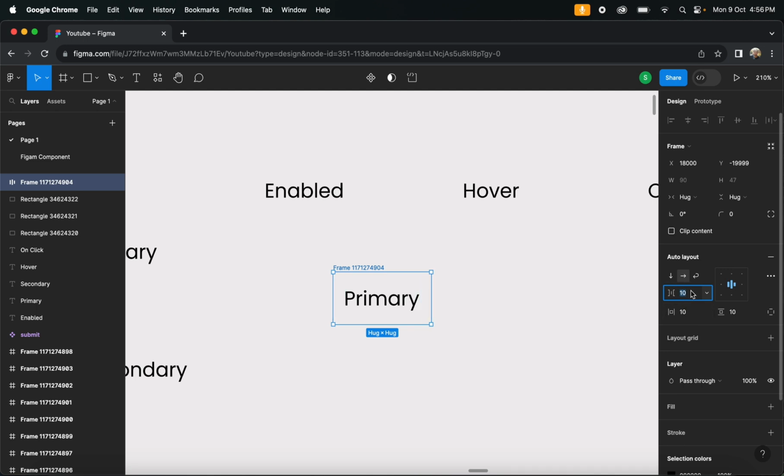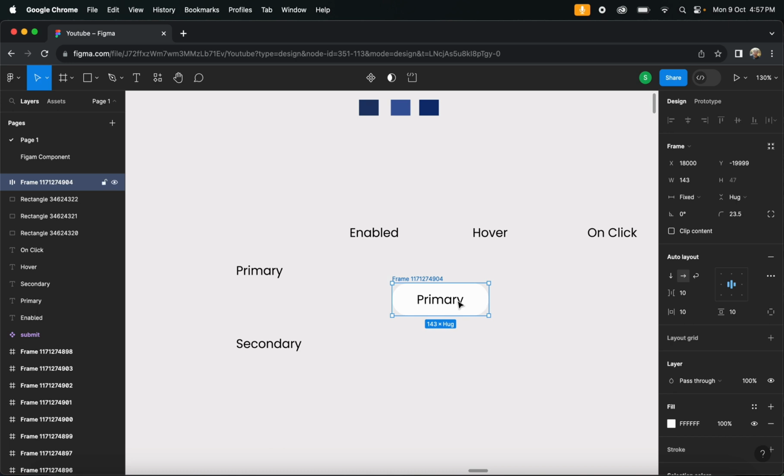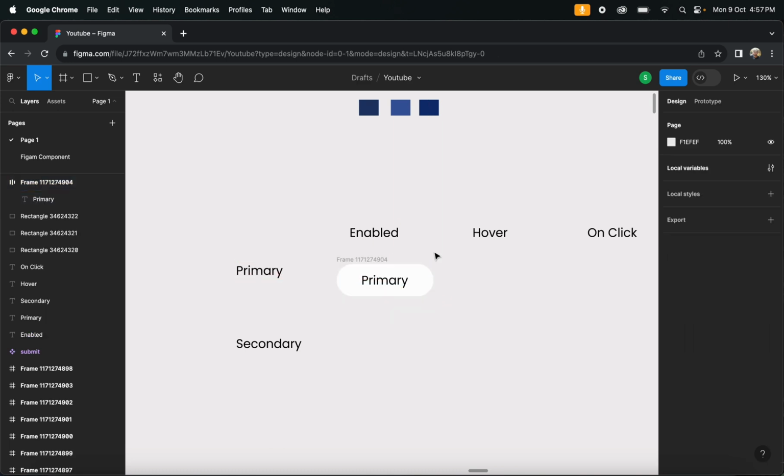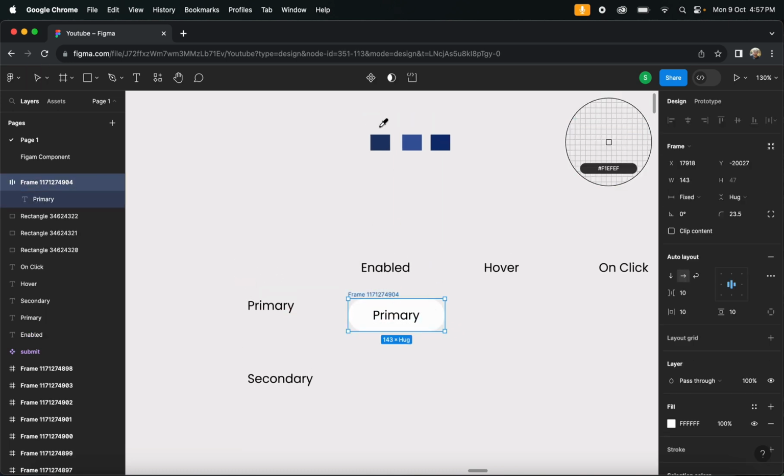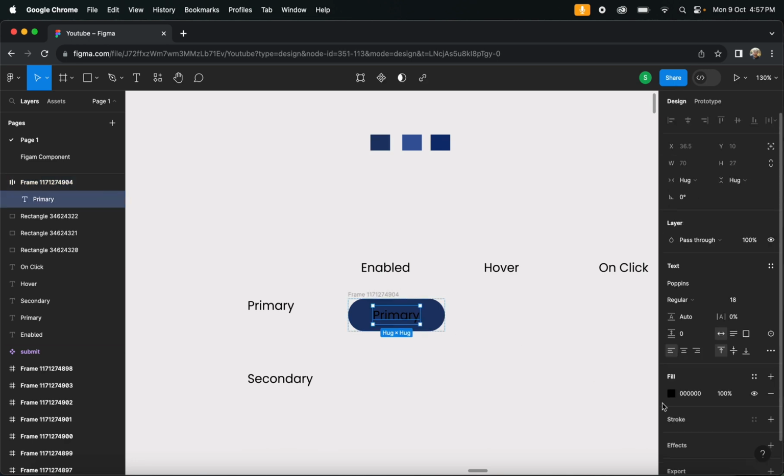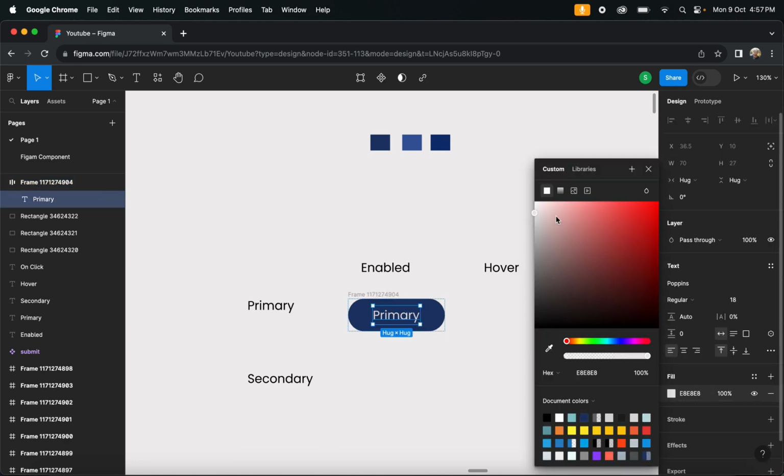So I will give the padding at the top and the bottom spaces and make it center aligned. Later I will fill it with the color and make the corner radius 47 divided by 2. In primary I will extend the width and make the color changes as primary and change the text to white.